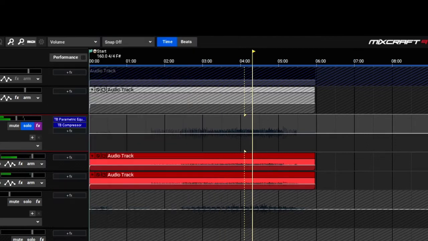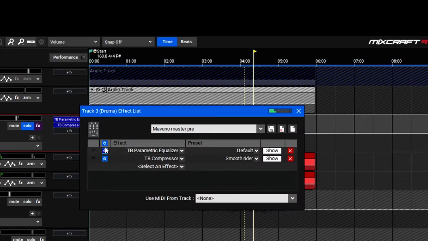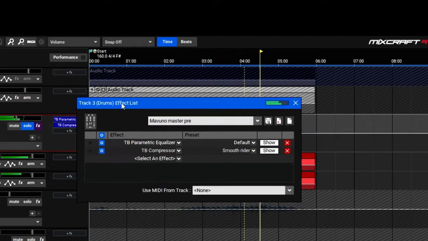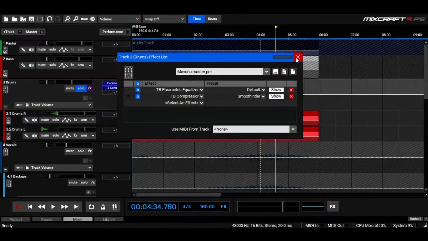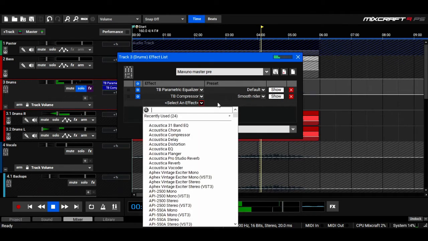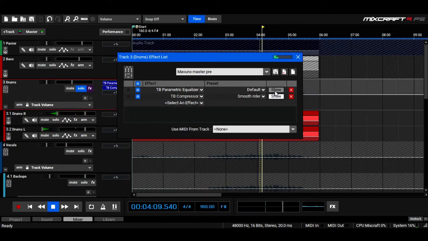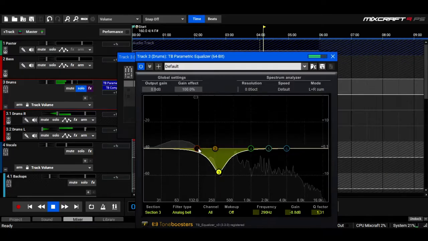All right, not bad. Let's listen to it without any processing. That's how it sounds. Let's listen to it with processing now. There we go. I feel like I need a bit of the thump, that low end thump. I feel I need a bit more of that.